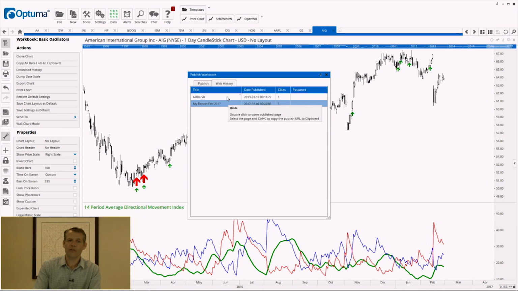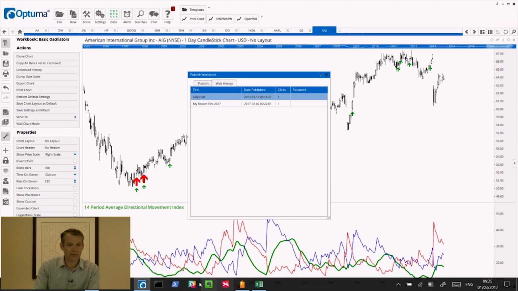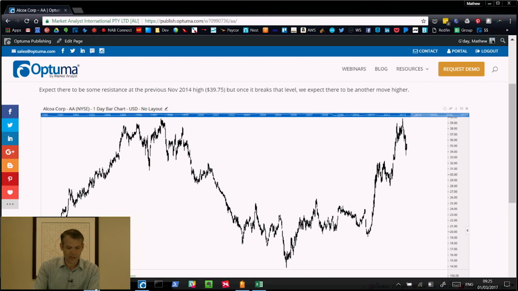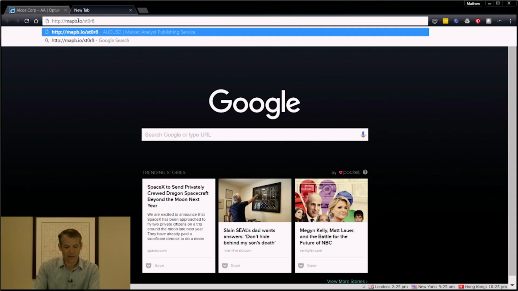Now, if you were using the old publisher, the old system in Market Analyst days, you can still see those. So we go Control-C on this one, and let's jump back to our browser. Where is it? Here. And I just want to open up a new tab quickly, and we'll paste that one in.